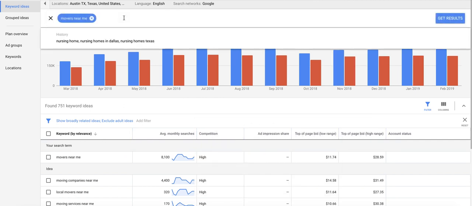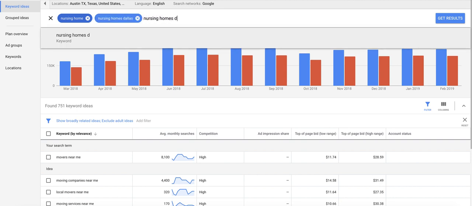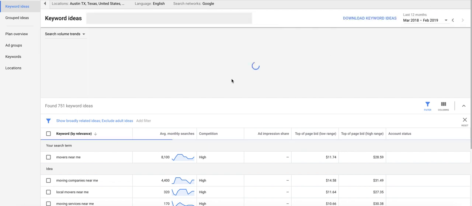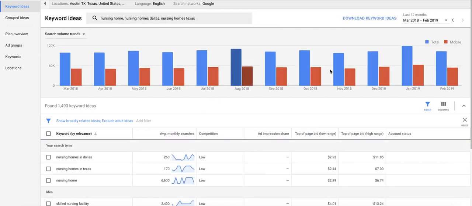But let's go back to nursing home and nursing homes Dallas, nursing home Texas, and nursing homes. People are moving into nursing homes relatively stably every month. It's about the same. So that's what we see here.